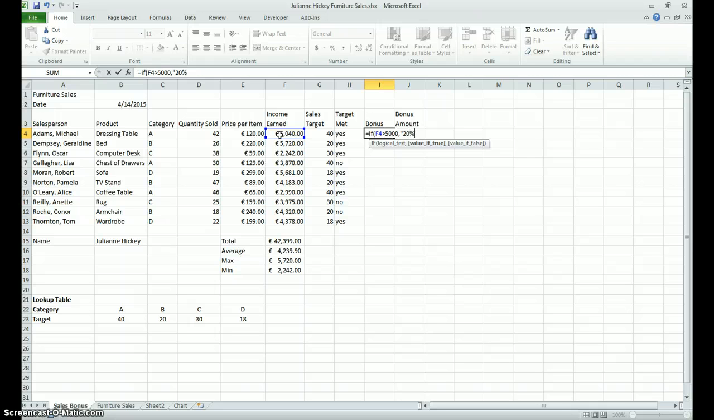So you're literally typing that in, comma. The next if statement, if, that's the next bullet point. If F4, same one, is greater than 3,000, comma, it is 10%.